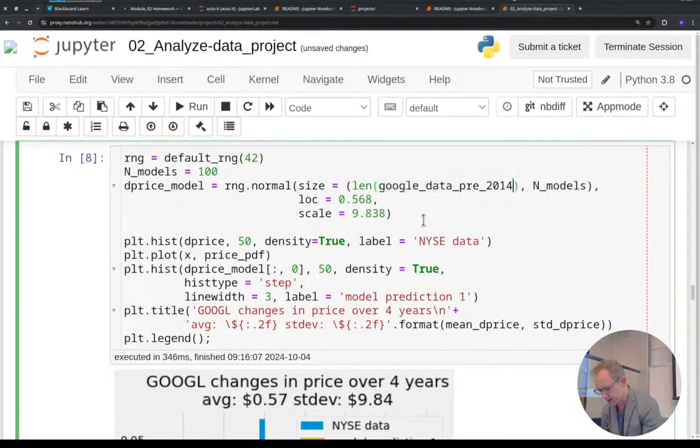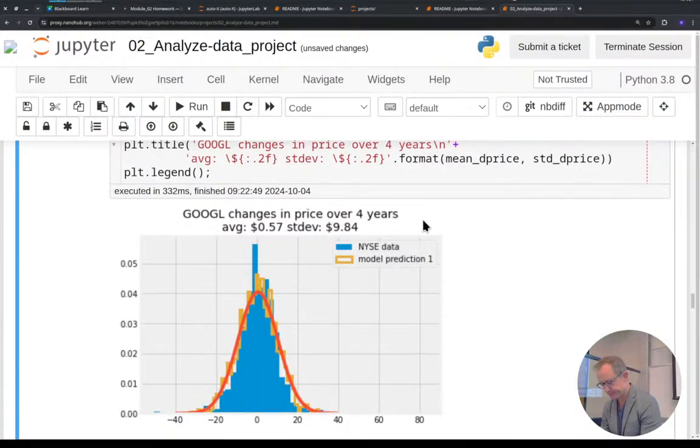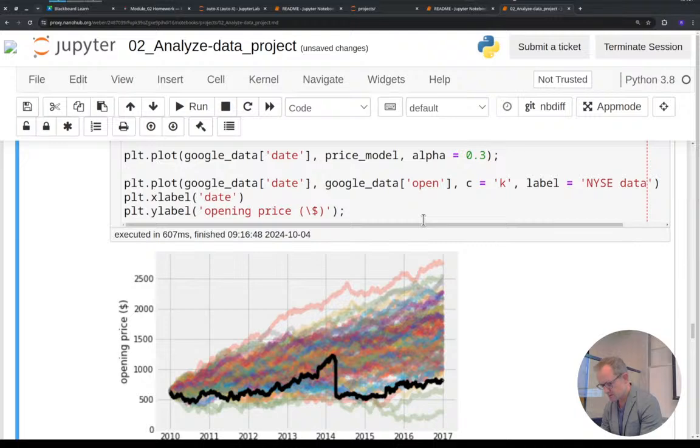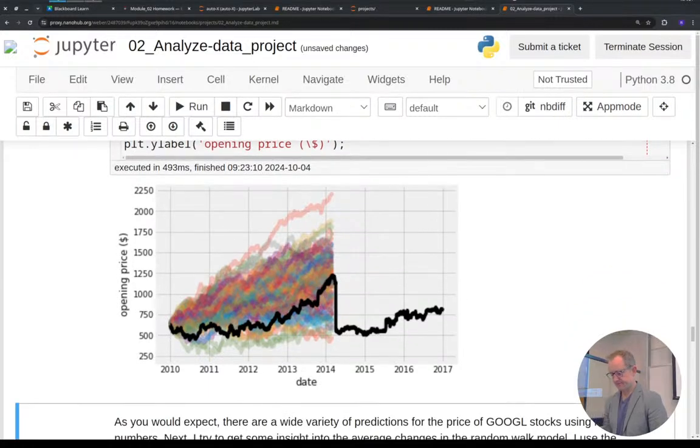Yeah, if I change this to pre-2014, it doesn't really change what the model predictions are. It's still going to look like a normal distribution. But when I plot this, oh my god, pre-2014 and the price model, now I'm only making predictions up until 2014, right before they drop.